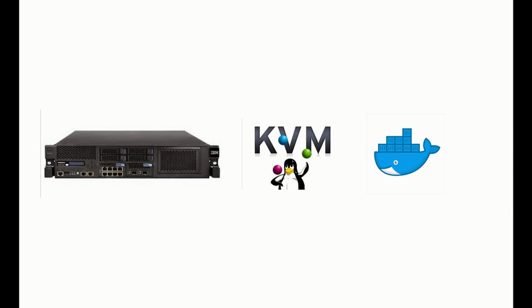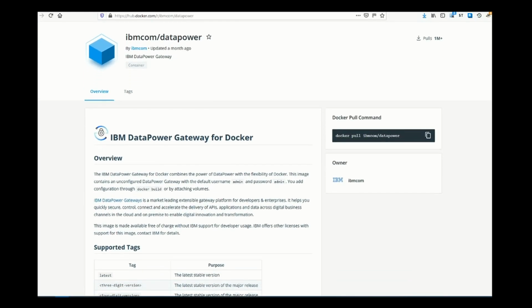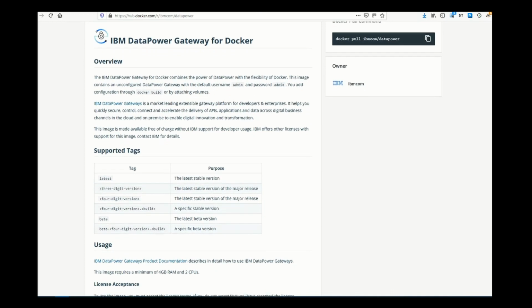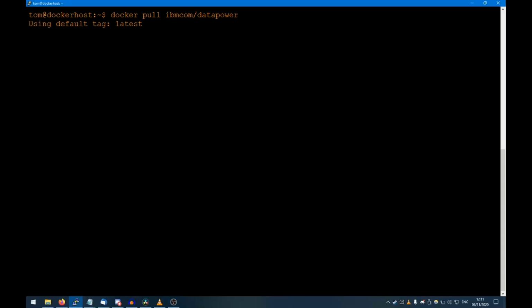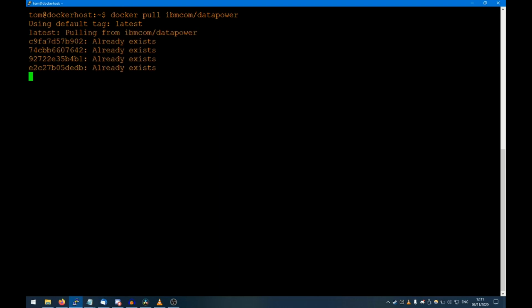DataPower comes in three different varieties: the physical box for extremely high-speed transactional processing, a virtual edition which can be run inside a VM or installed as an RPM on top of a pre-existing Linux operating system, or the Docker version for more continuous deployment / improvement or a Kubernetes style environment. The cool thing about the Docker version of DataPower is it's completely free. So you can just go onto Docker Hub, pull it down and give it a go.